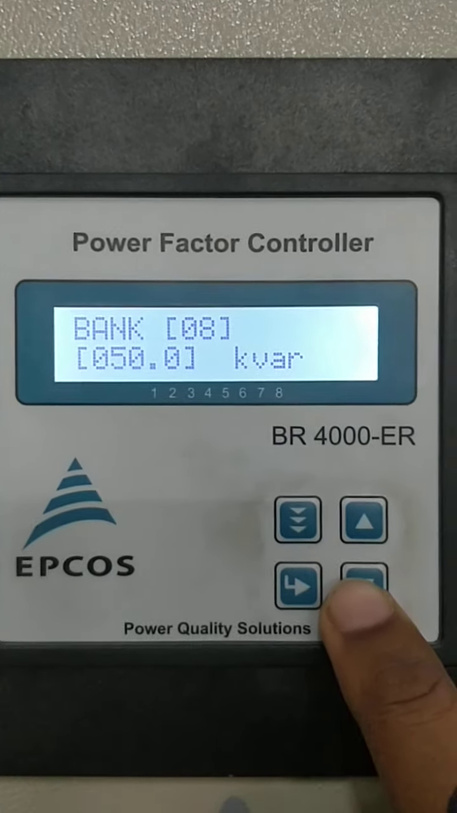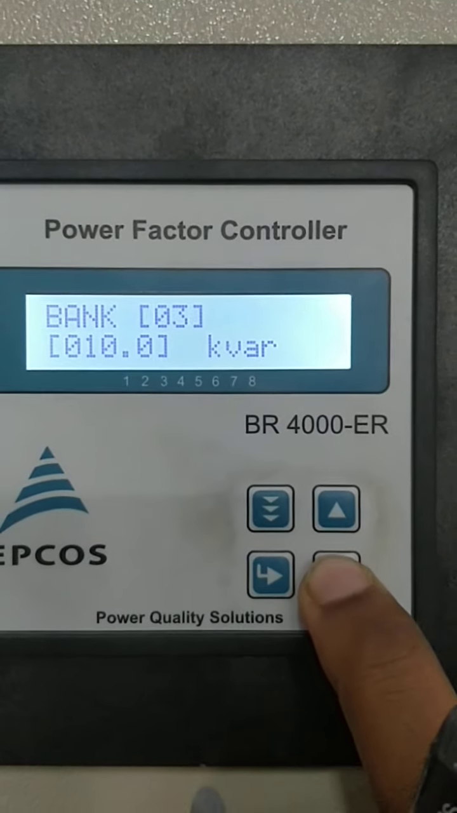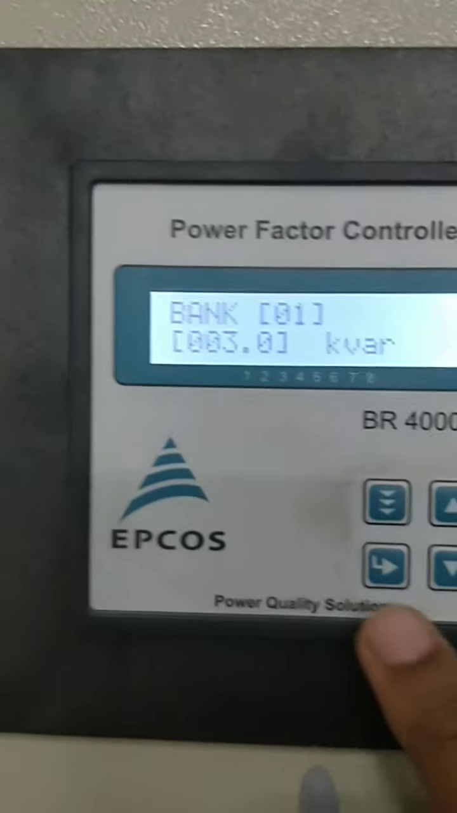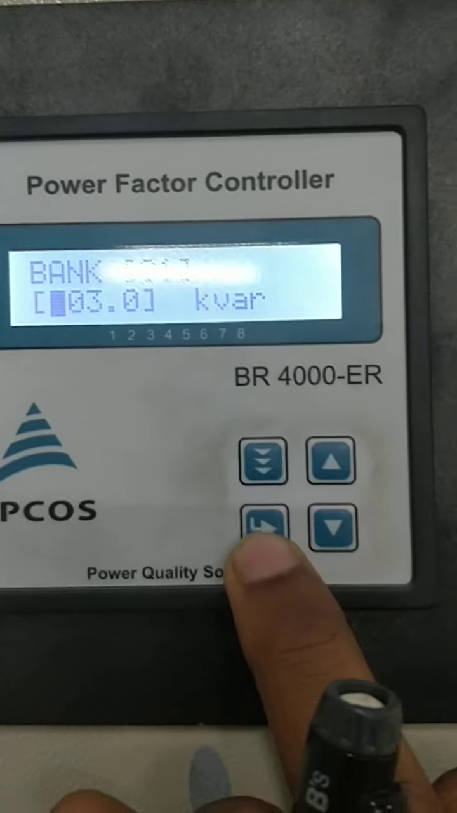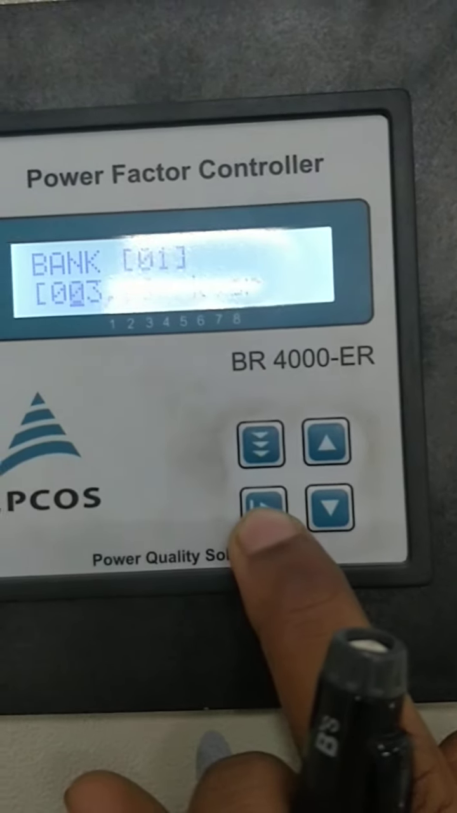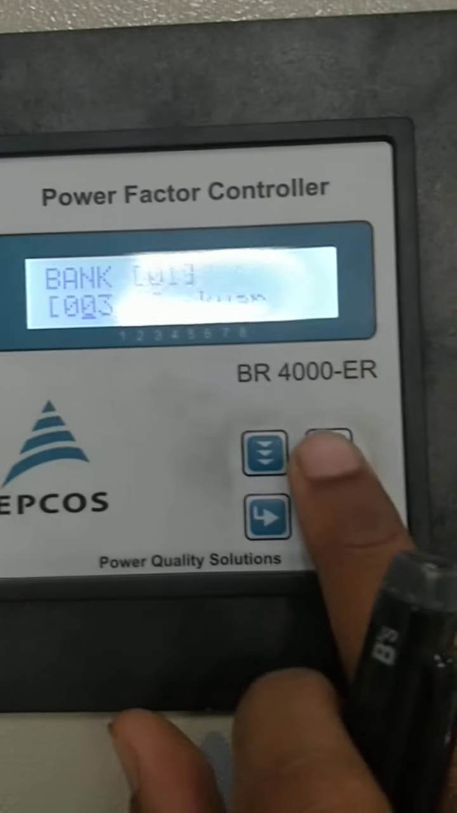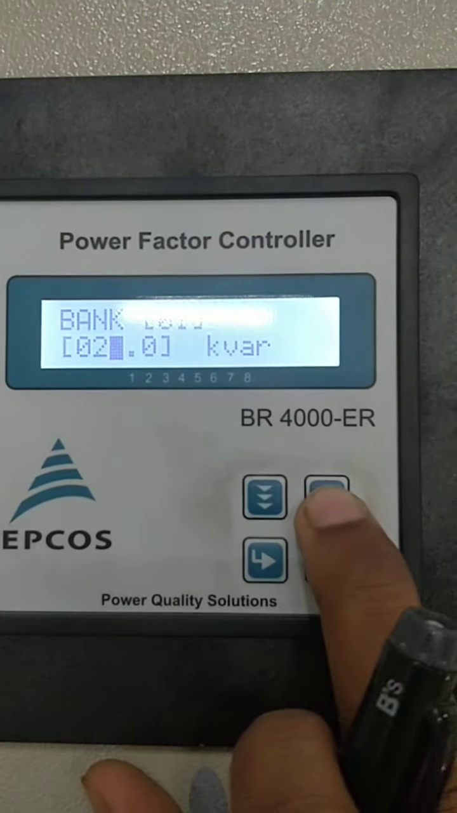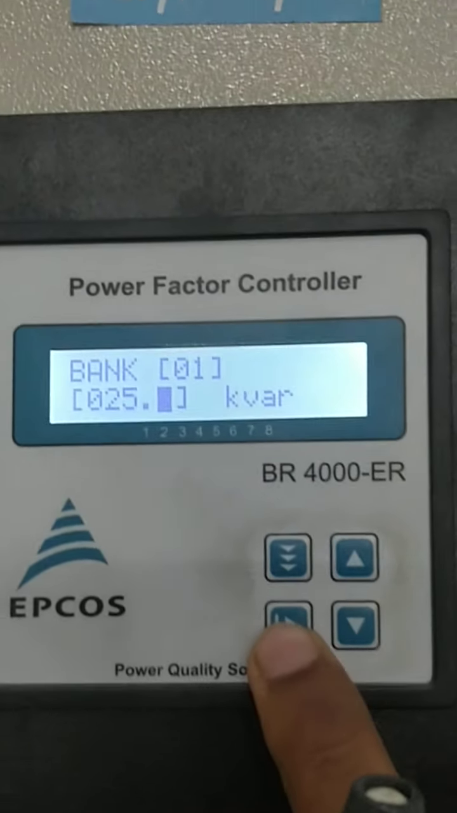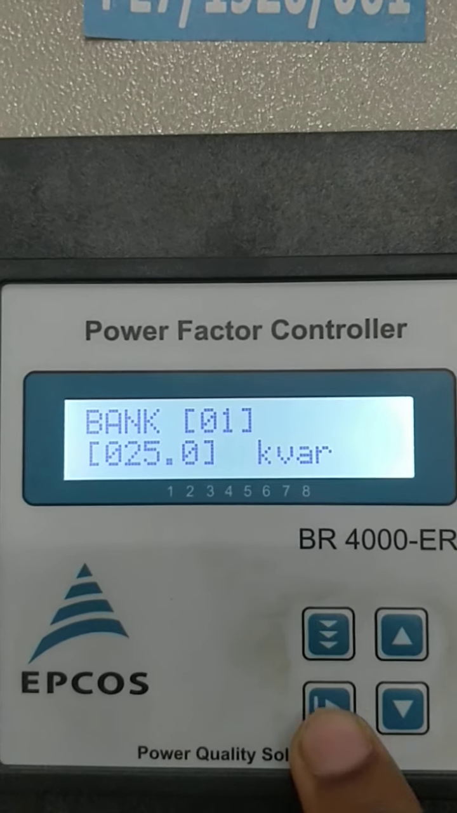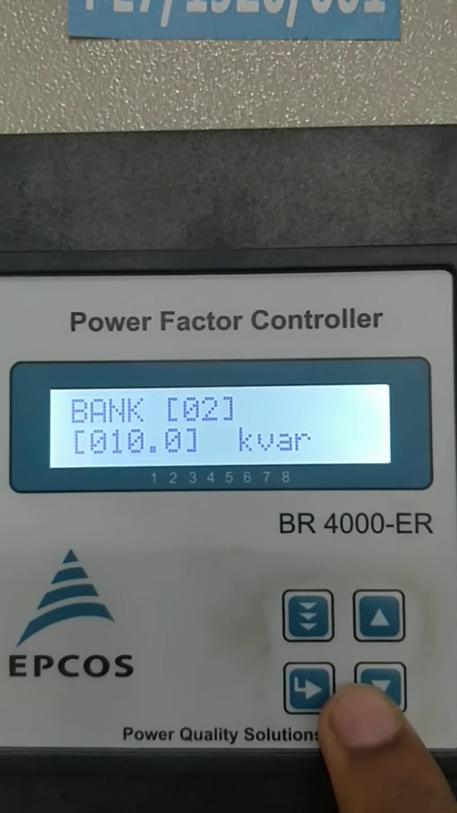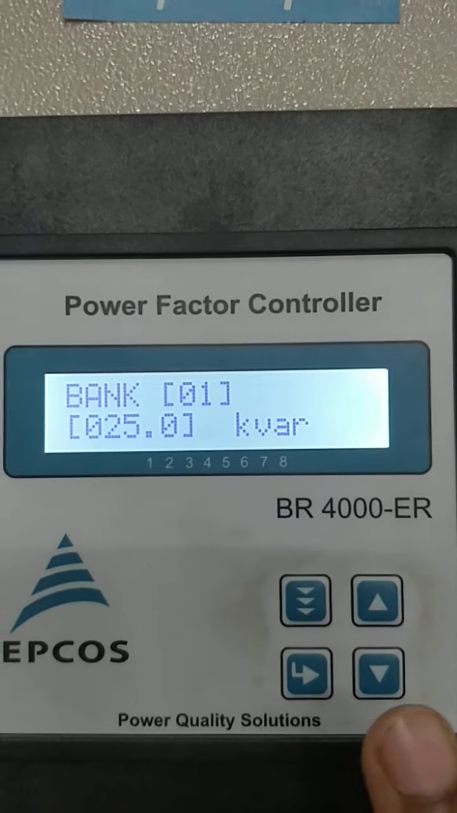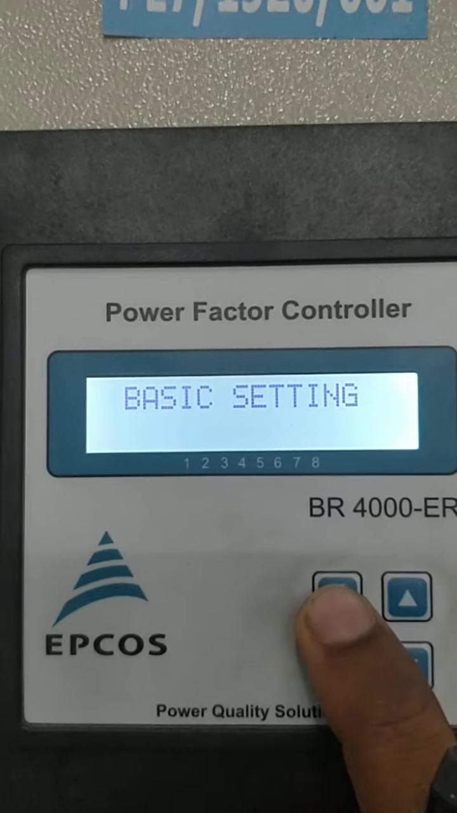So you can set like this. For example, bank 1 is 3 kVAR. How can you set this? You press enter, and it will show you like this. If for example it is 25 kVAR, then you can change it to 25, then press enter. So you can go to next. See, it's a 10. So we set bank 1 as 25 kVAR. We changed the 3 to 25. We will check whether it is taken or not.